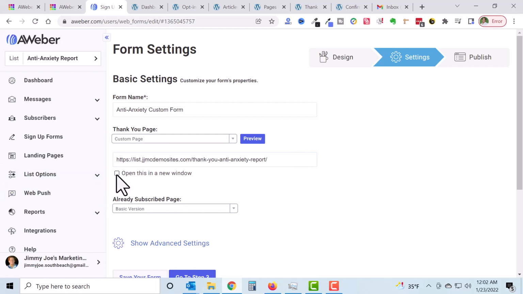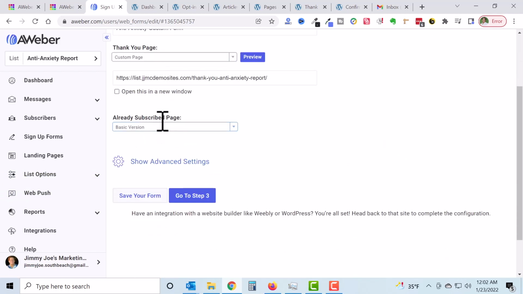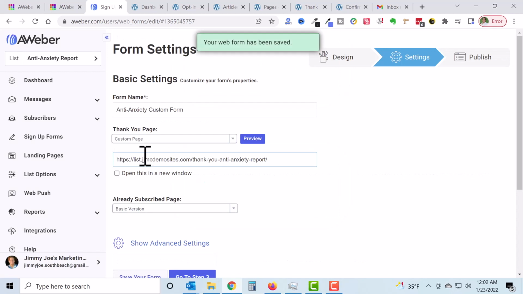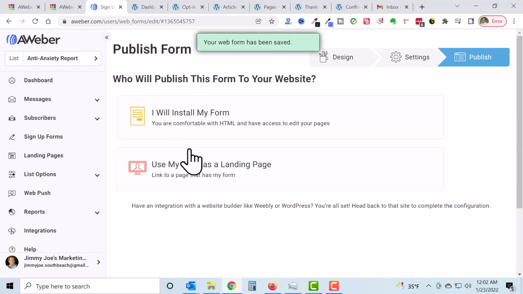I don't need to open it up in a new window. There's no real point in that. I'm just going to leave the already subscribed page as the default basic version. I'll show you how to create a custom already subscribed page in the advanced AWeber course, AWeber Crash Course 3.0, the advanced section. You don't need to mess with any of the advanced stuff here. So let's just save the form.